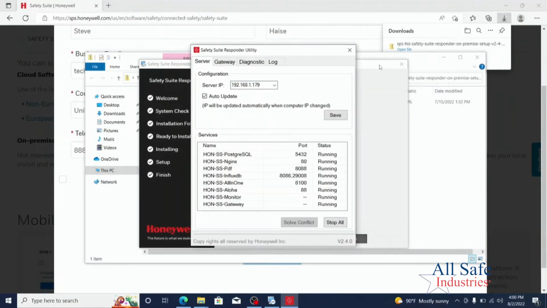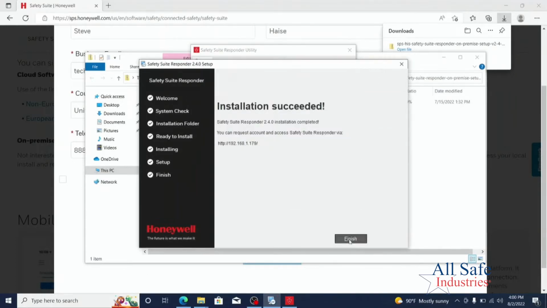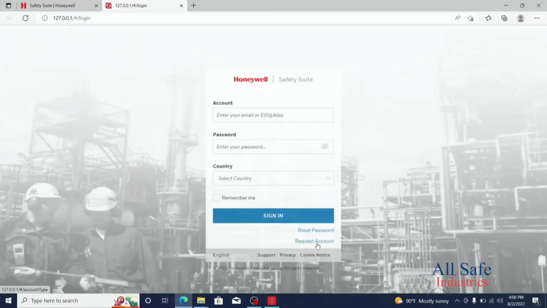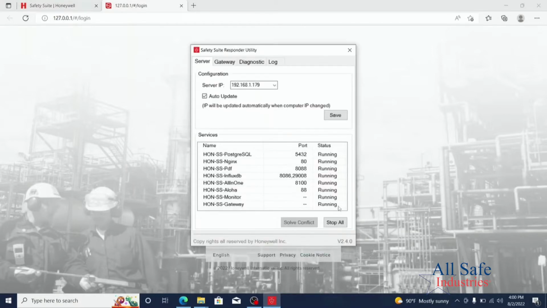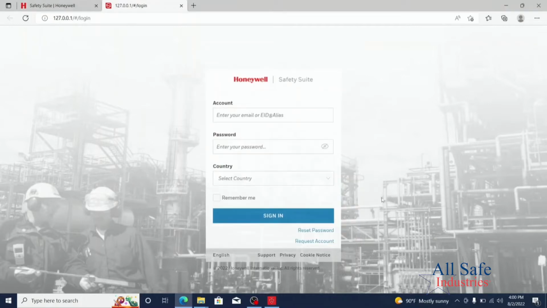Just wait until everything on the Safety Suite Responder utility window says running, and then it will let you proceed. And then once you get to the end, you'll see that it says Safety Suite Responder 2.4.0 installation completed. So once this is completed, you're going to click on the Request Account button. Again, we want to confirm that the Safety Suite Responder utility has everything running. We've run into issues when that's not running.